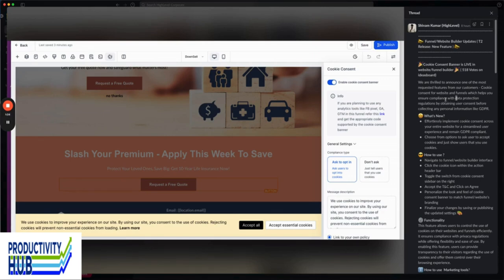So first up, now you can effortlessly implement cookie consent banners across your entire website. And this is a big thing for GDPR, and probably CCPA if I had to guess. Choose from options to ask users to accept cookies, or also just show users that you have cookies.